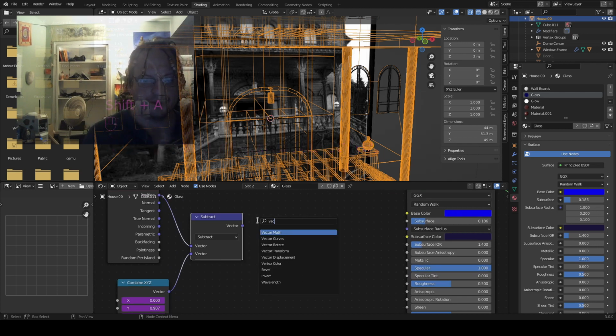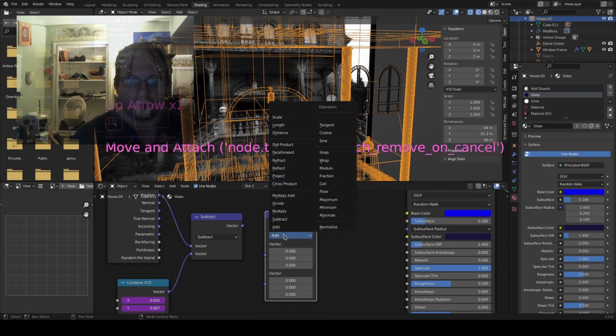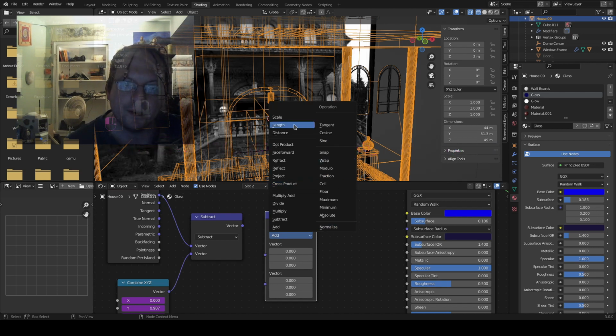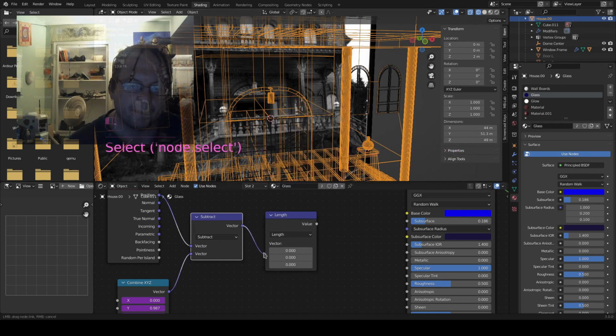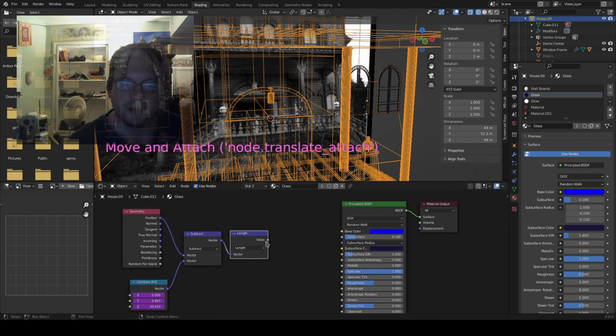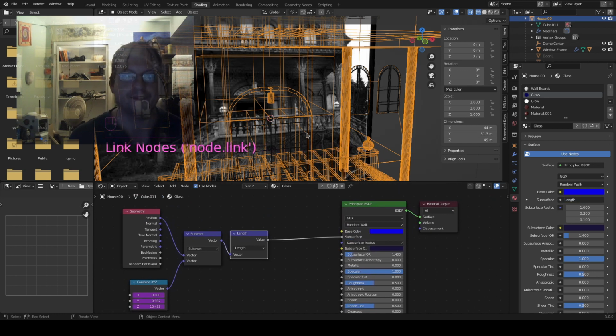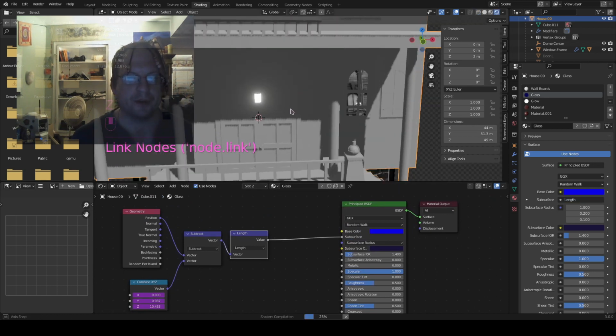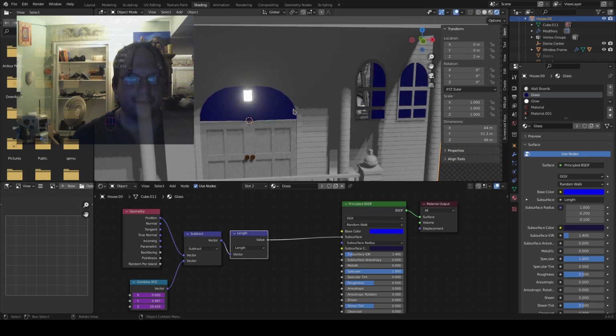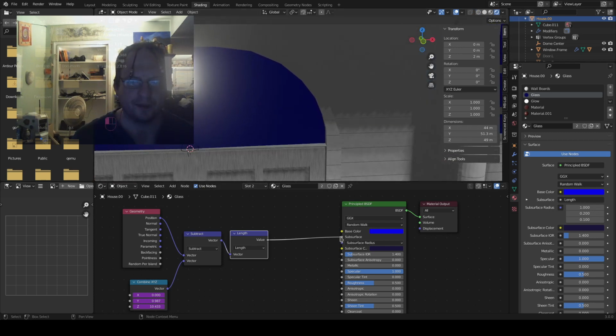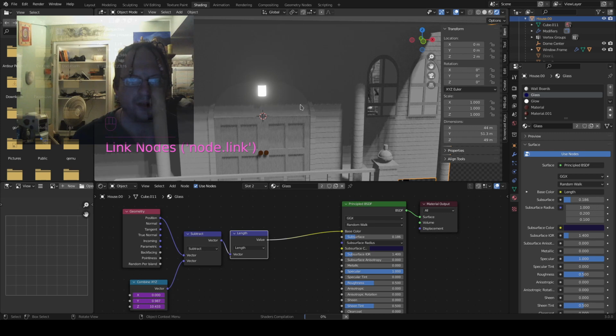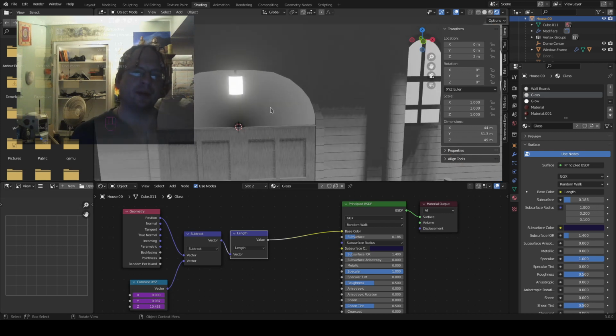I'm going to do, do they have length in here or magnitude? I feel like they do. Yeah. Alright, this is the beginning of what we're going to be looking for. Let's switch back to rendered mode. Let it compile that. Yeah, there we have it.